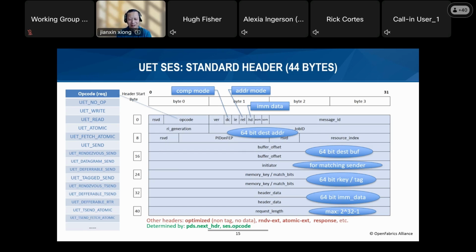Mainly, this address has several sub-components. For example, it has a job ID, a PID on fab, and a resource index. This will be explained later. But just say all these three together we call the destination address. And then there's a buffer offset for the destination buffer, and the initiator field for specifying who the sender is.